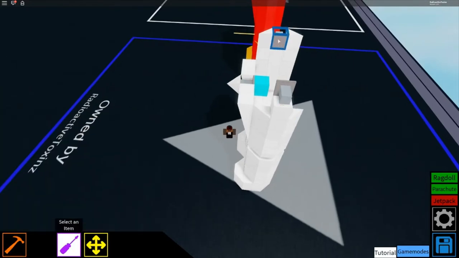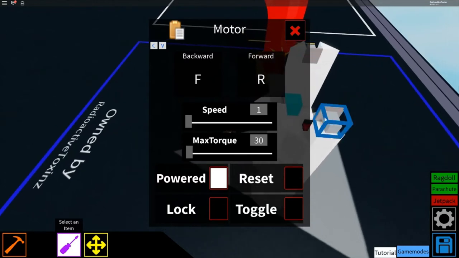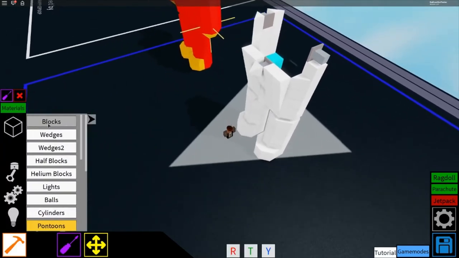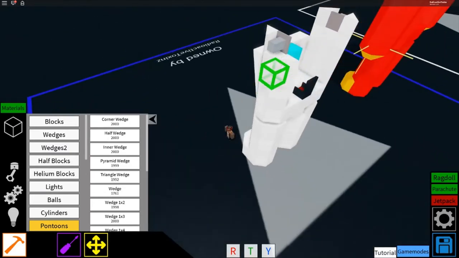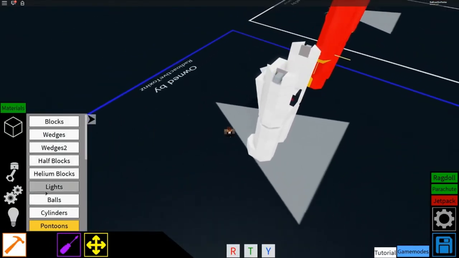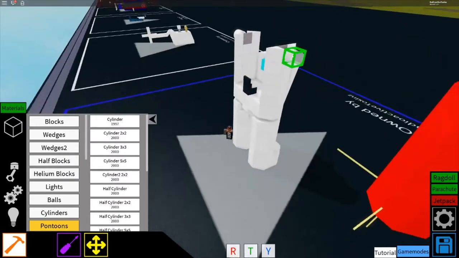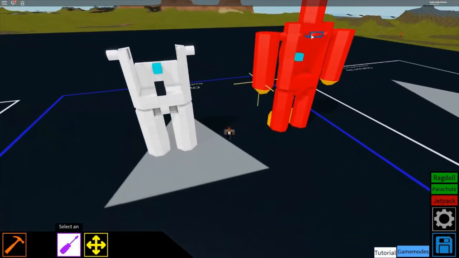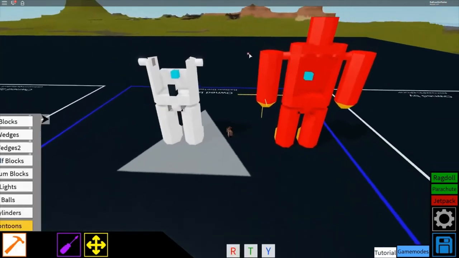Motor here. This needs to be RF right there. And then wedges going back up. Boom. And then obviously the good old Betsy cylinder. Motor should be inside, yeah. Make sure that isn't like double layered.